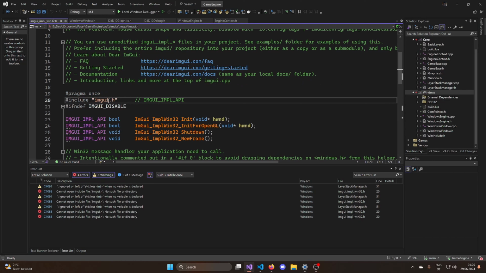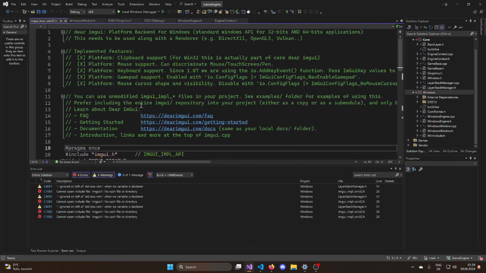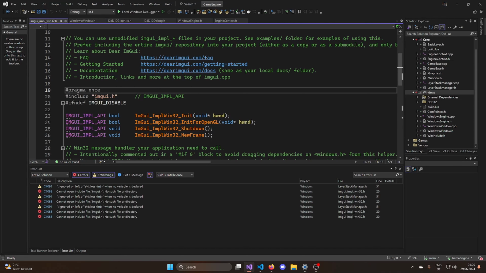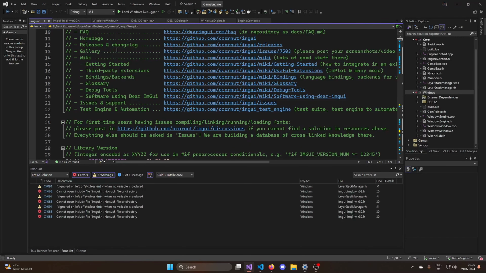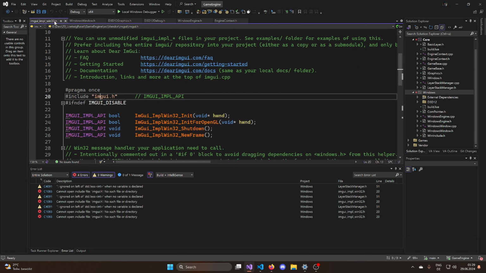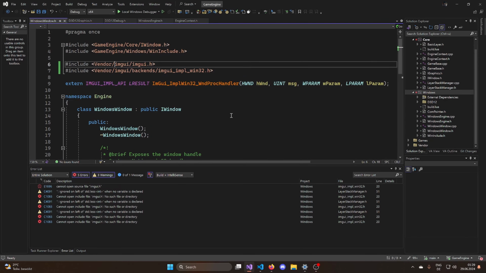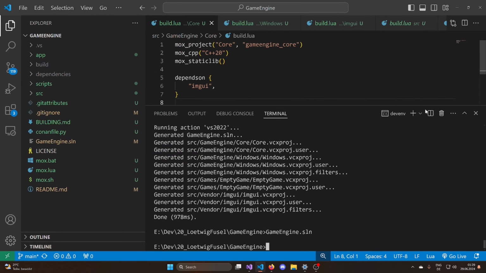Okay, that's interesting that we have this issue here. IMGUI impl API. Okay, so actually the header is no longer able to find IMGUI. It says it can, but it cannot. The problem is that we have some custom includes that we need to fix, and for that we need to adjust the build system a bit.